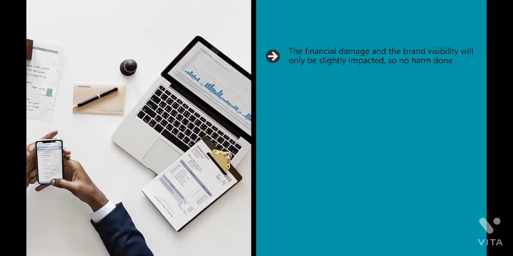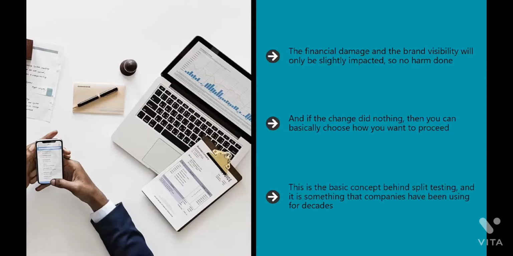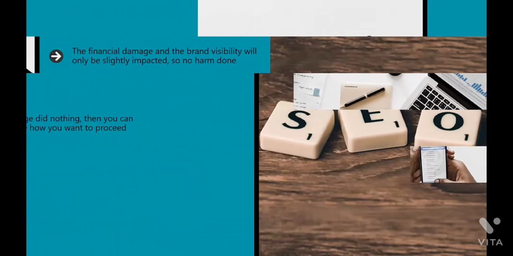If you had rolled the change out across all stores, then you would have potentially lost a lot of money and created confusion around your brand. And if the change did nothing, then you can basically choose how you want to proceed. This is the basic concept behind split testing, and it is something that companies have been using for decades.